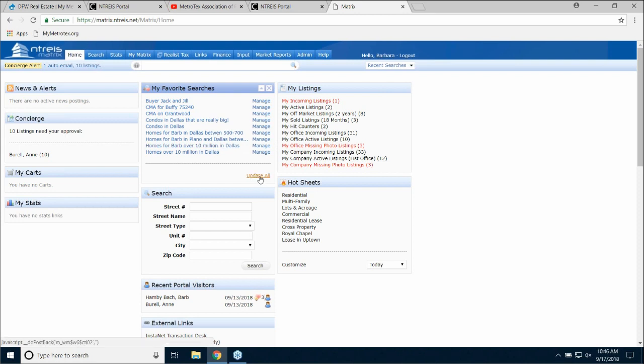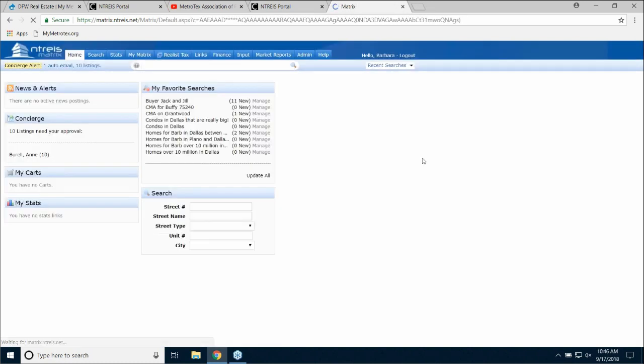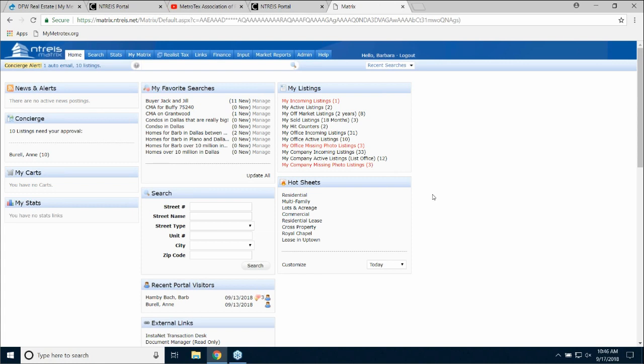So I'm going to click update all and watch what happens. Here it comes. It's thinking. It's twirling up here. There we go. If, since the last time I did the search, there's any new properties, it's going to tell me in parentheses. This one for Jack and Jill, there's 11 new properties. There's one for CMA on Grantwood. There's nothing for condos, and I've spelled condos backwards. Nothing new because I just did the search. There's nothing new for any of these, but there's 2 new ones right here, Homes for Barb in Dallas.